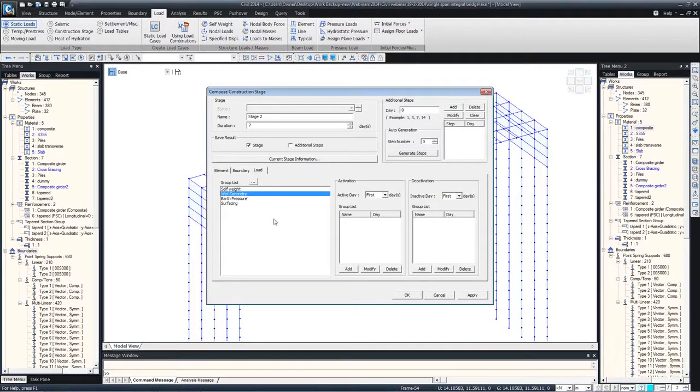Wet concrete load is something you can activate within a construction stage, say midway through it. So if the stage is 7 days, I can start applying the wet concrete load on the 3rd day. Add, and select 3 here, and add. So the wet concrete load starts acting on the 3rd day.